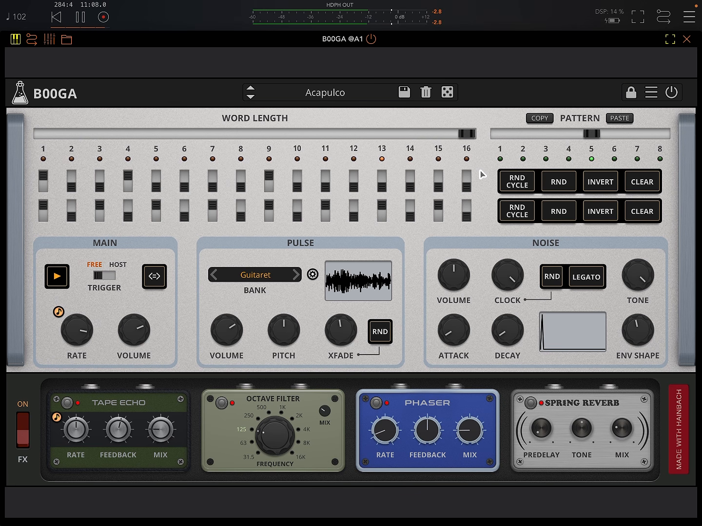So then we've got this noise section. So I bring down the pulse section. So remember, the noise section is being triggered here, right? So go in and play around with which switches are on and which are off to get a rhythm that you like, or just use the randomize buttons.